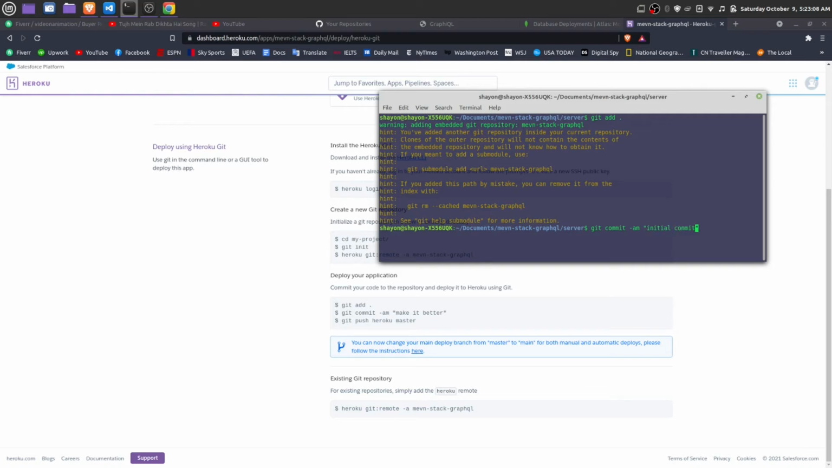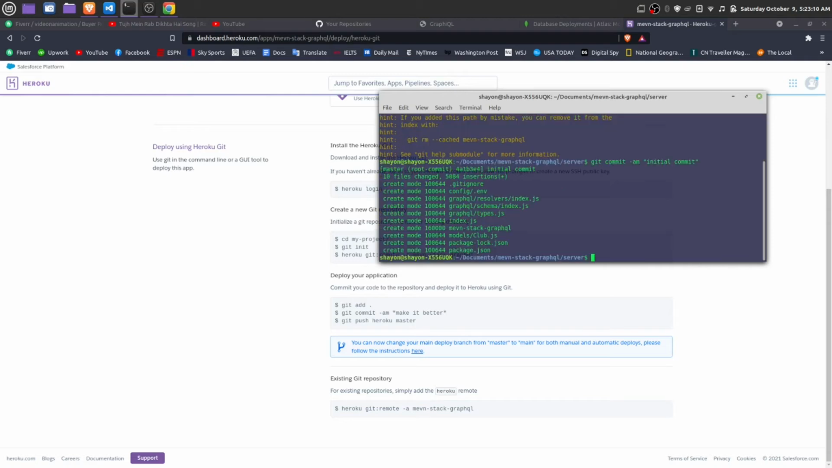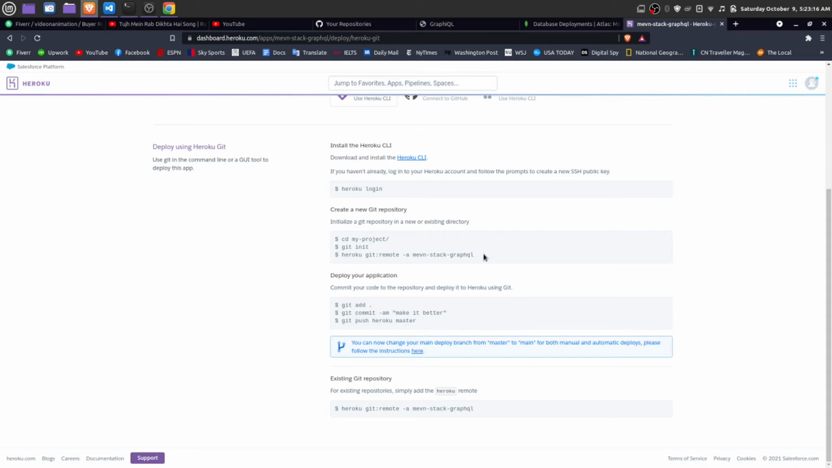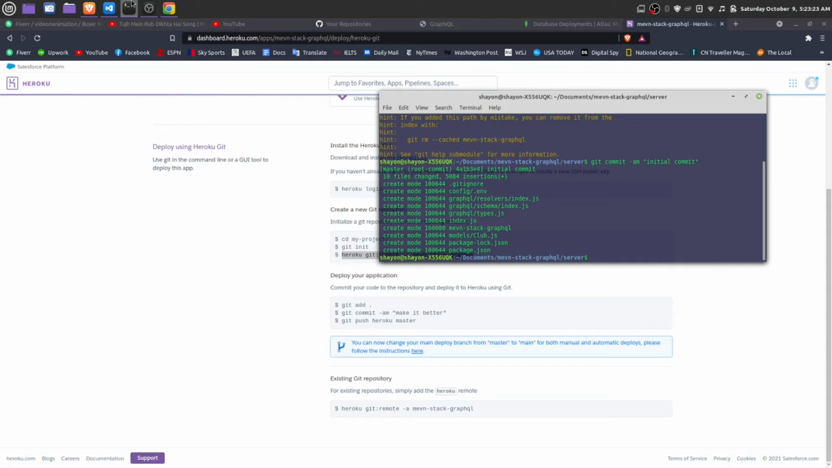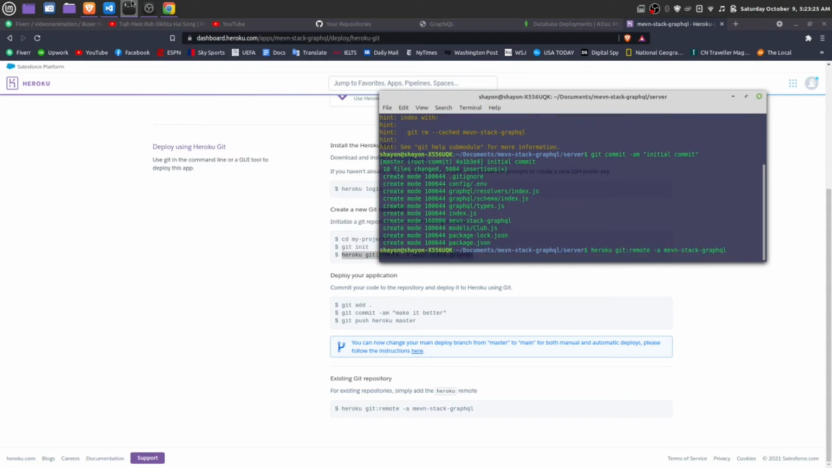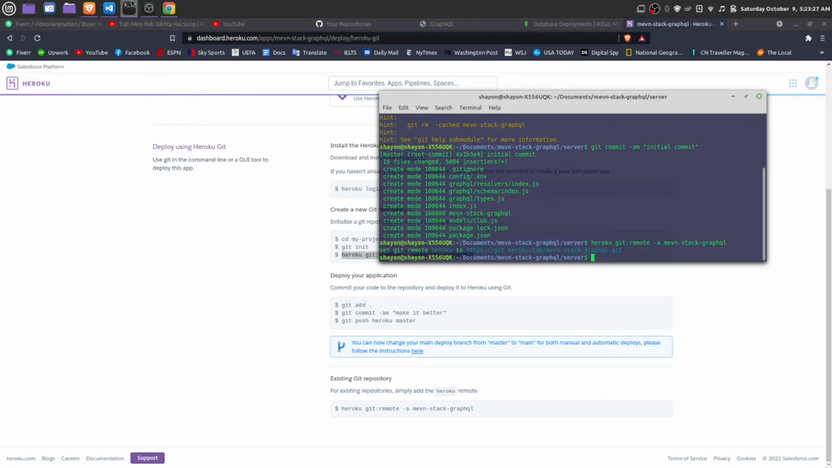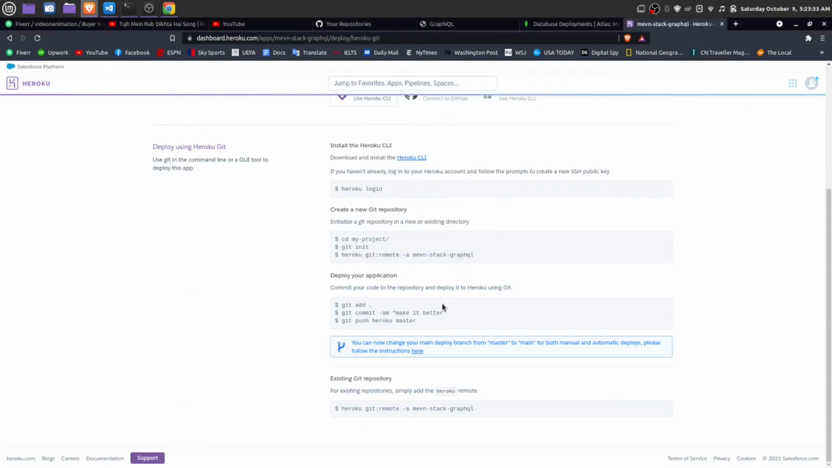Initial commit. Okay, now you have to run this command, heroku git:remote. You have to set a remote repository. So let me paste it. To paste anything on the Linux terminal, you have to press Ctrl+Shift+V. For Windows, you have to press only Ctrl and V.